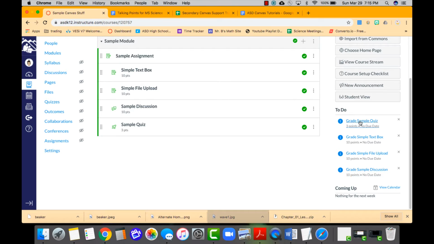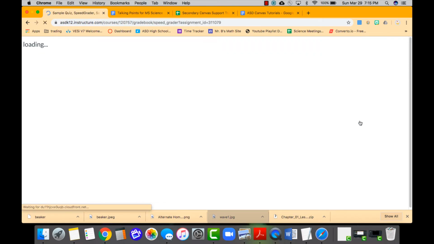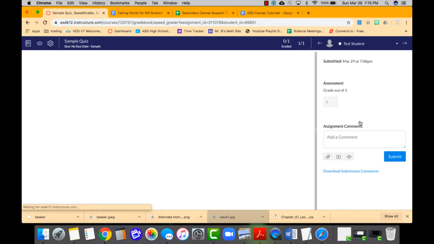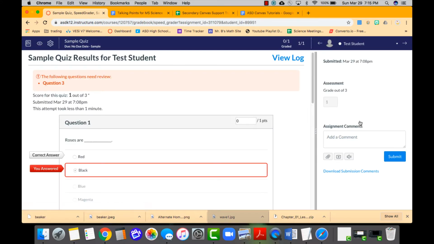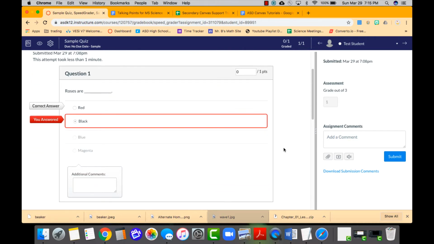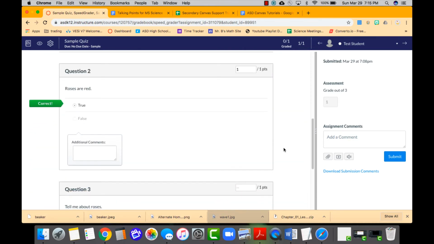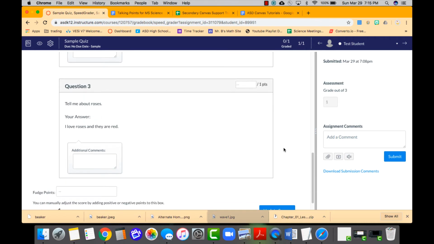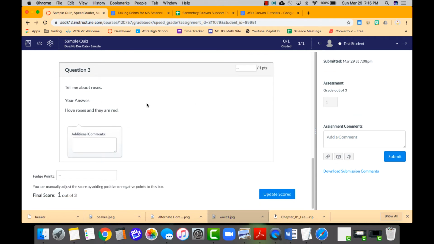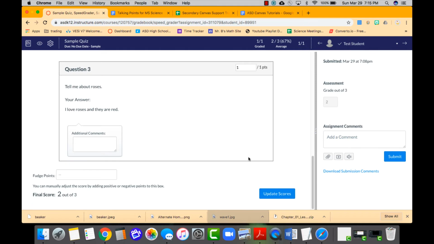So let's start with the quiz. If you just click on it, it takes you straight to SpeedGrader. And you can see in here, this is the quiz that the student had. They got the first question wrong. They got the second question right. The third question is an essay question, so you need to read it and actually put in points. And then here they got a 2 out of 3. Over here on grades, they got a 2 out of 3.